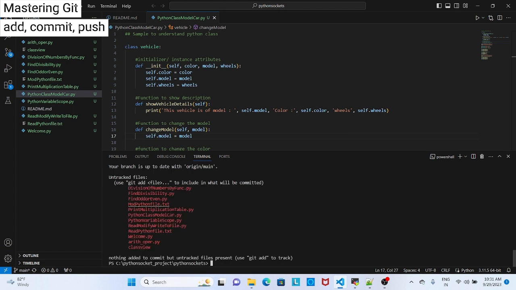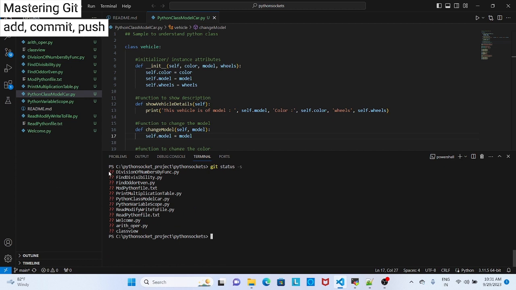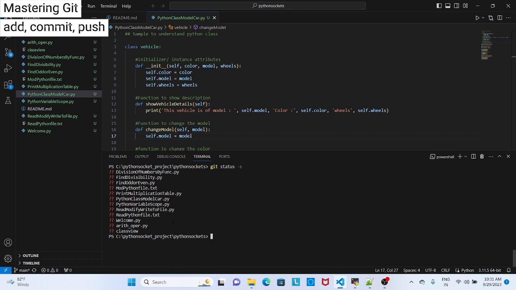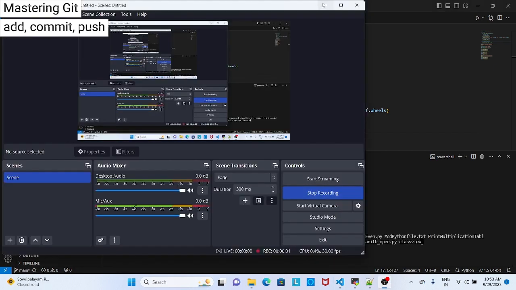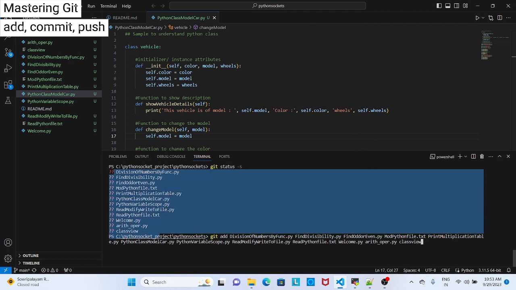You can see these are all the files, git status -s. So this will show the files. See, these are all the files, but we have not added to the git. So to add it to the git, you can give git add all the file names. So in git add, you have to give all the files.